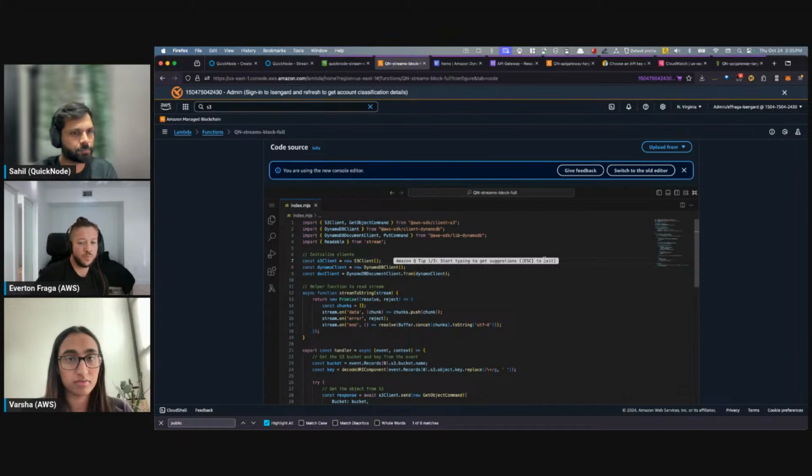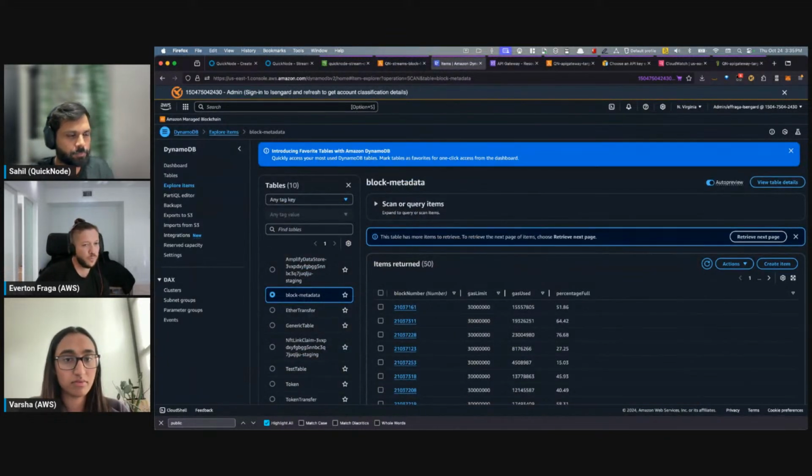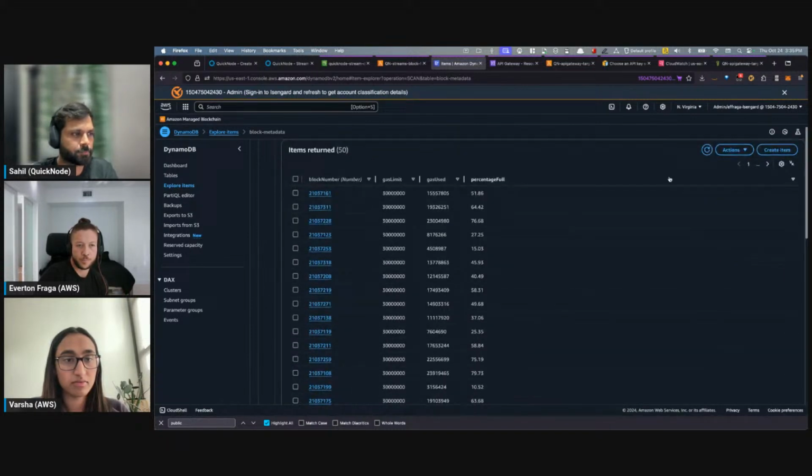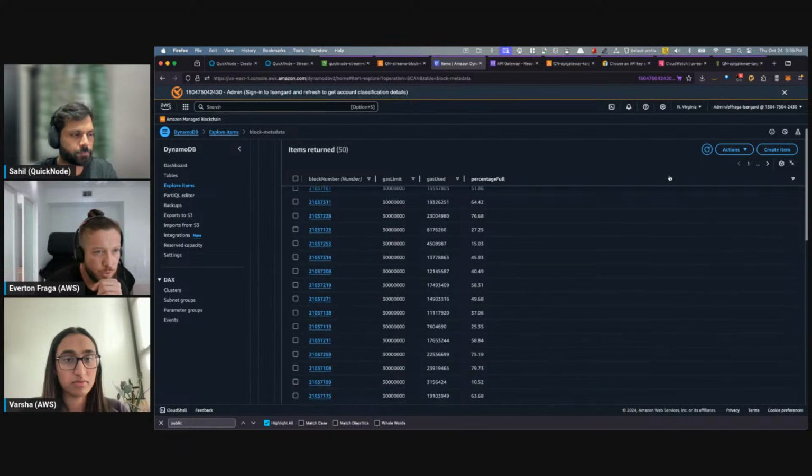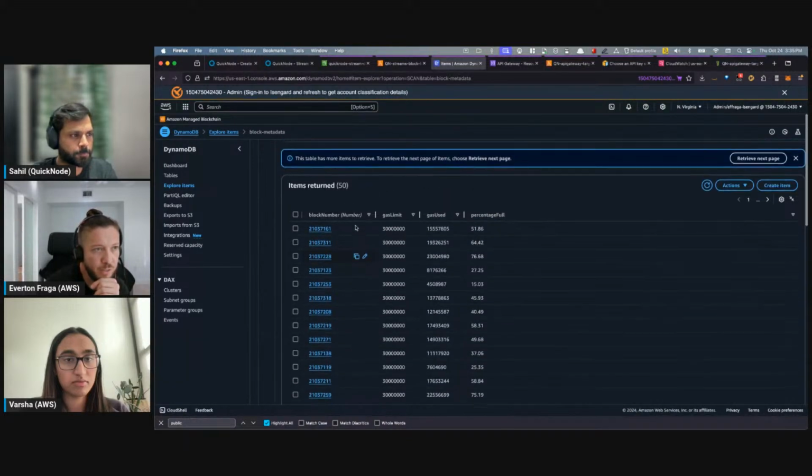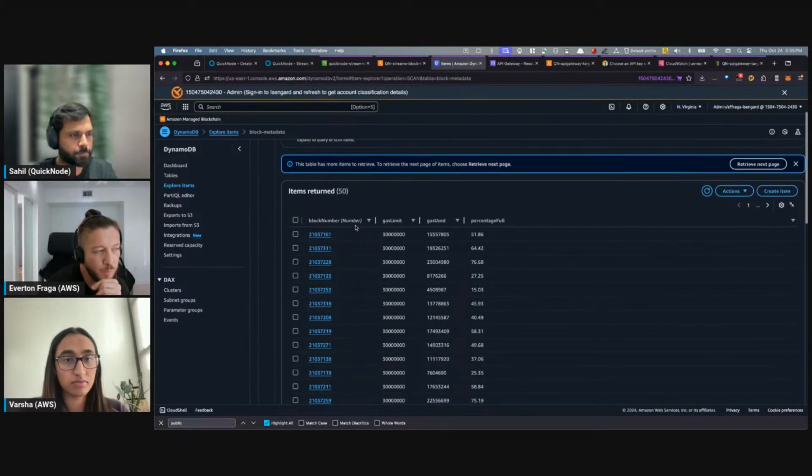Then we'll move over to this new service that was also in our presentation, right? And here, well, DynamoDB is a very fast data store.